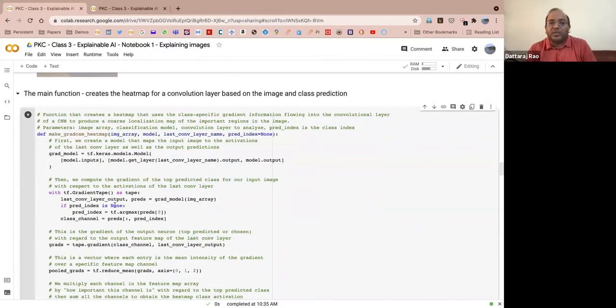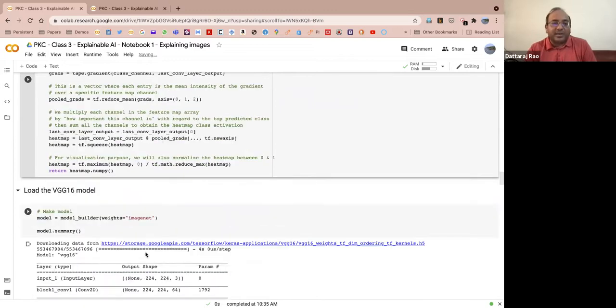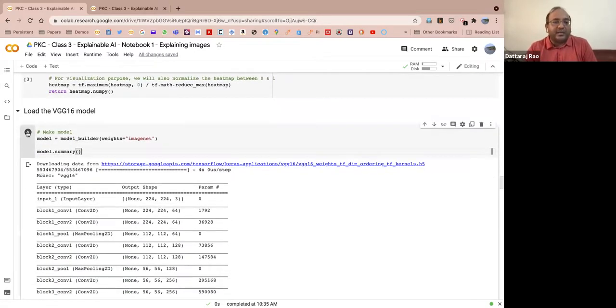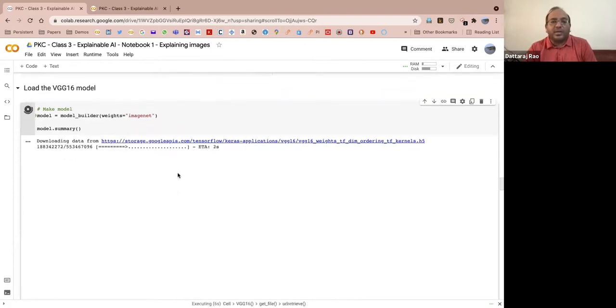So this is the most important function. It is very well explained and has very good comments, but these are from Keras author Francois himself. So I suggest you just read through the comments, and this will be clear. Now I'm loading the VGG16 model, and the Keras summary function tells you what the layers of the model are. It will take some time to download this model.